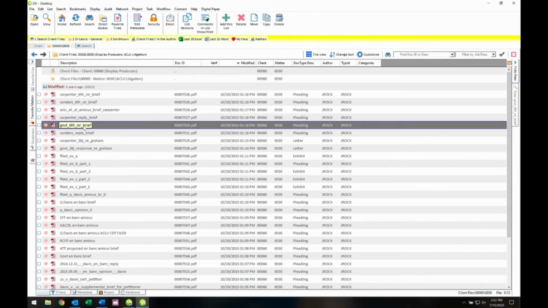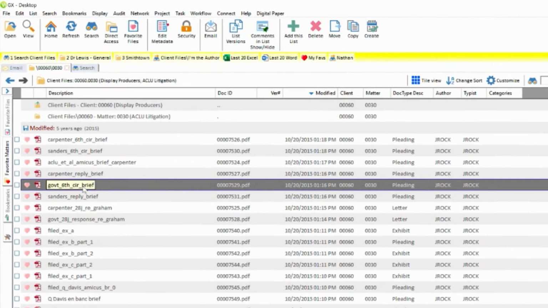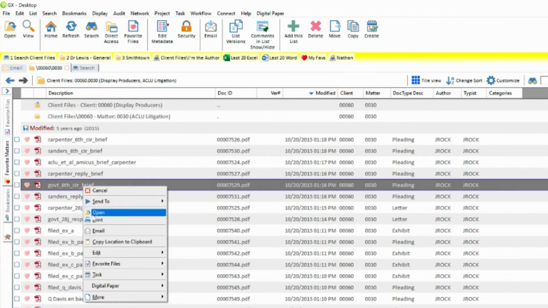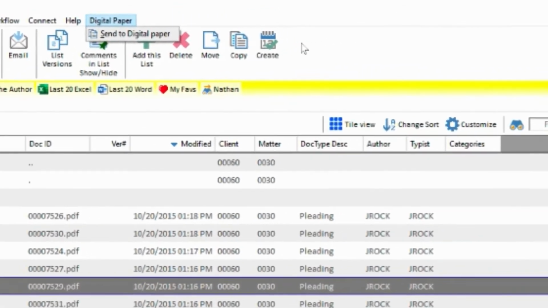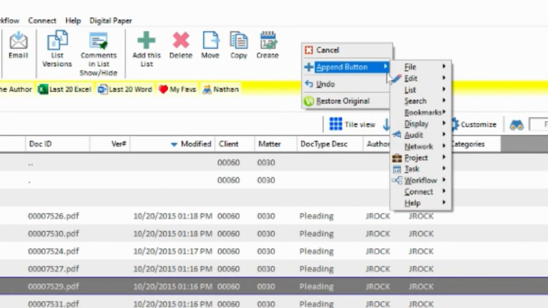There's three ways to create our Task Create. We can right-click the document. We can choose Task Create. We can come up to the menu bar and click Task Create, or we can add a button to our button bar by right-clicking, going to Pen Button, Task, and Create.